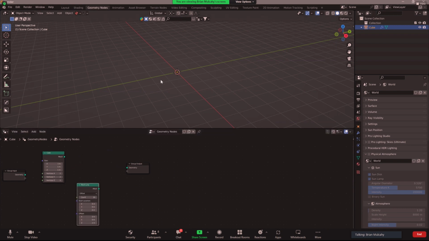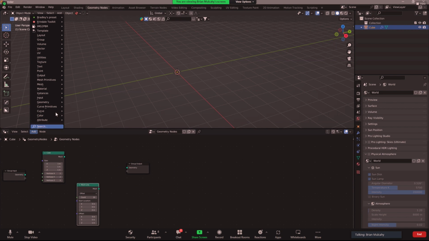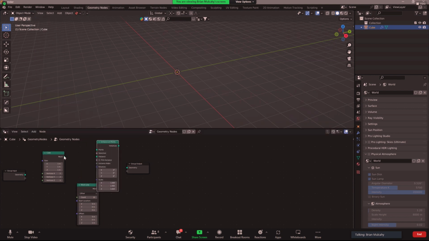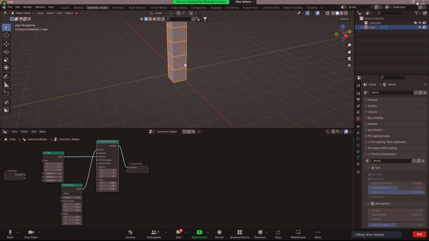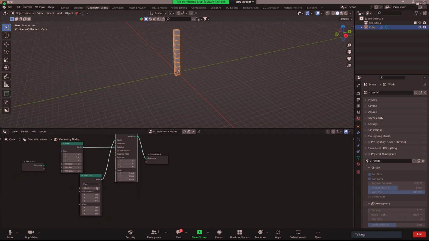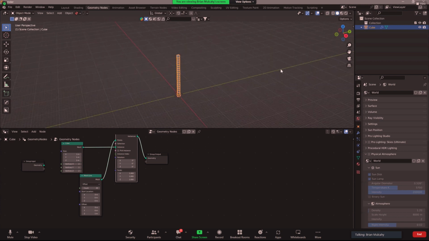But say we wanted a line of cubes. It's obviously super simple, but we can do instance on points. So we can instance this cube on the points of this mesh line. And now we have a bunch of cubes, and we can make a little more space there. We can change the number of cubes. We can actually animate this too if you wanted to have it go to music. We can move them around because all of these are live sockets.